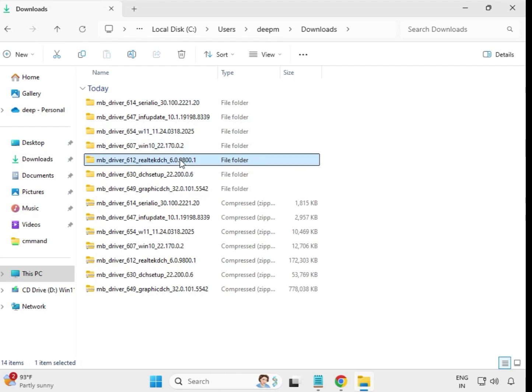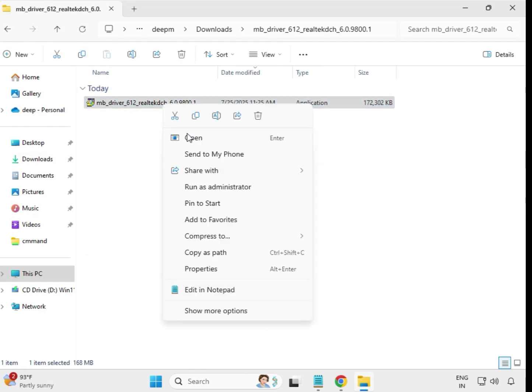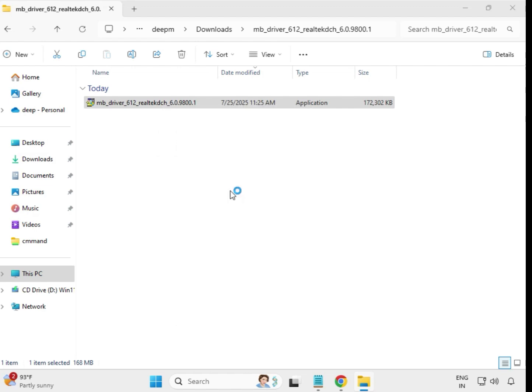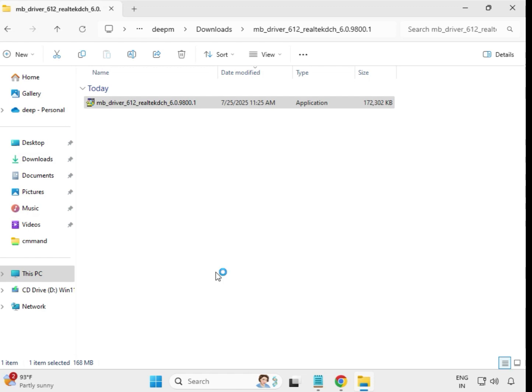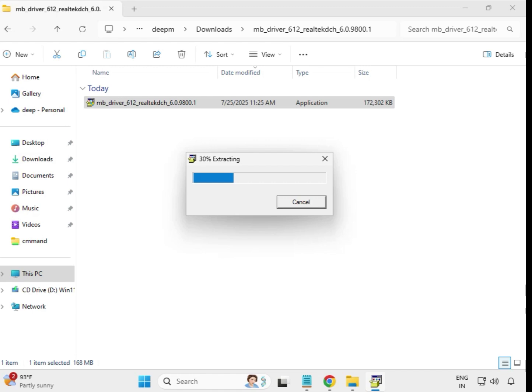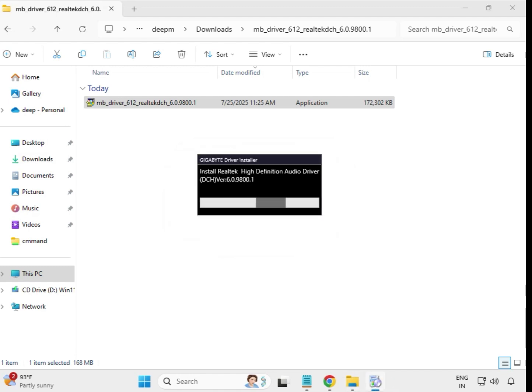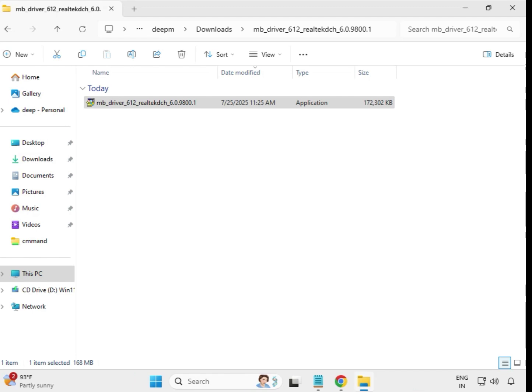Then the fifth one, same, select and right click to run as administrator, then click on yes. So it is closed automatically, which means this is installed. Then back.